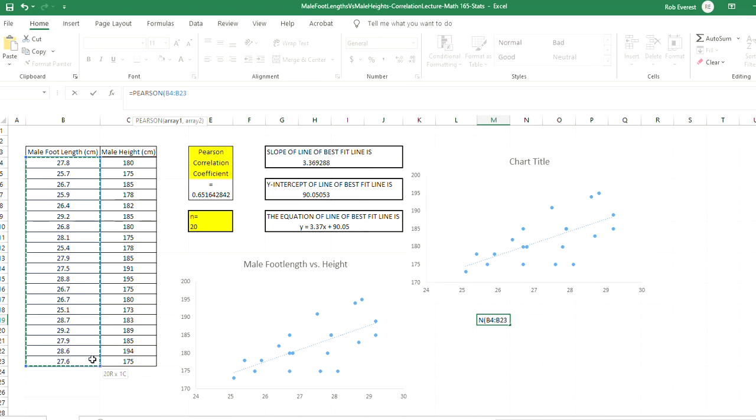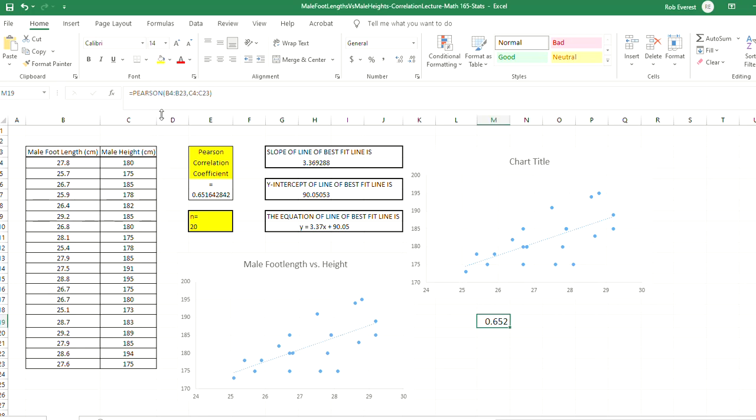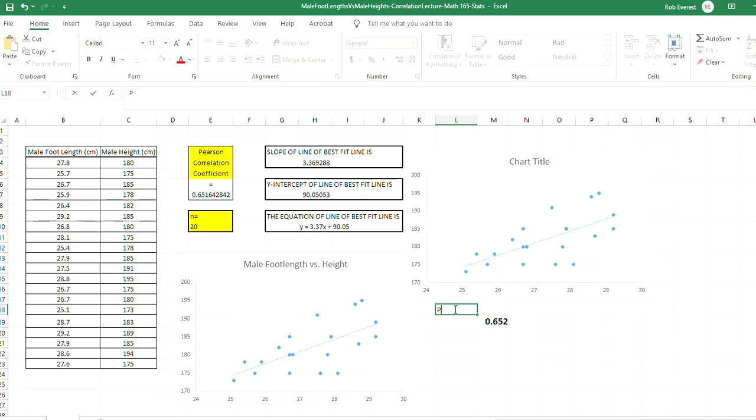In this case, it will be the array of all the values in cell B4 to B23 for the male foot lengths. Then you put a comma, and then you'll drag down from cell C4 to C23 for all of the array, including the heights of those males. Close parenthesis and push enter, and you'll see this value here has just been computed for you. You can blow that up a little bit or make it bold, and you can type above that that this is the Pearson correlation coefficient. You can see that Excel is pretty cool.